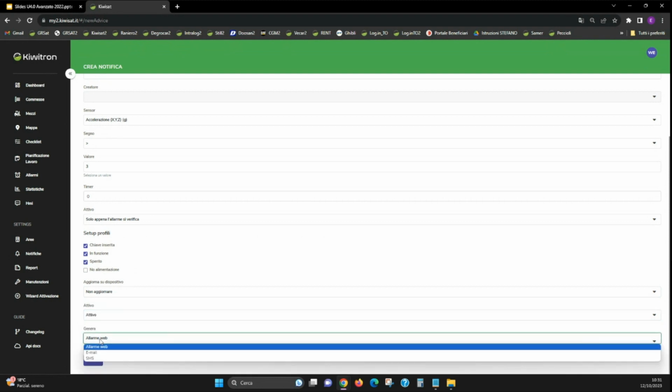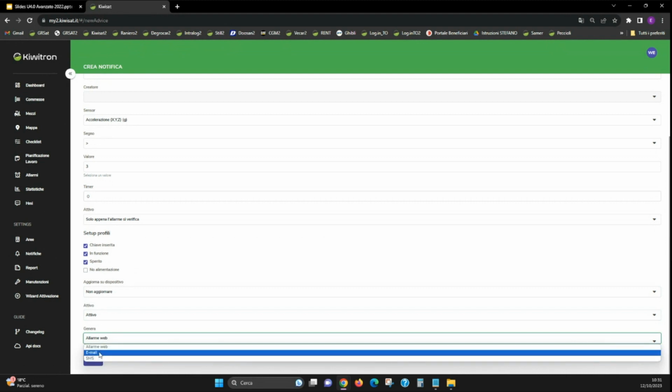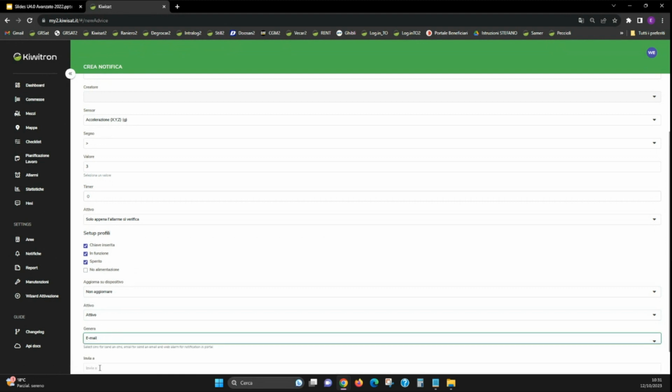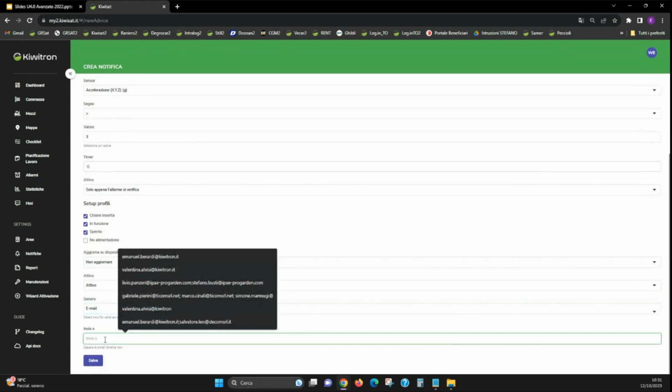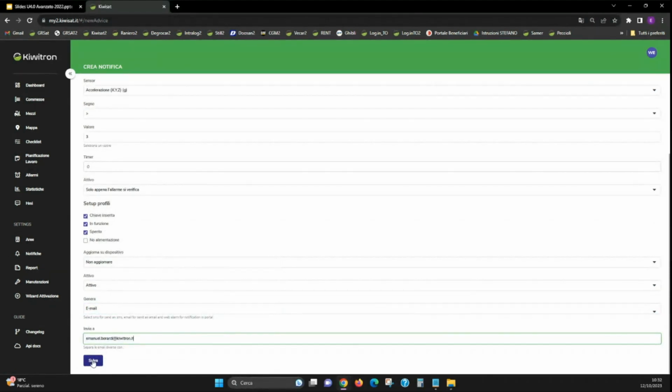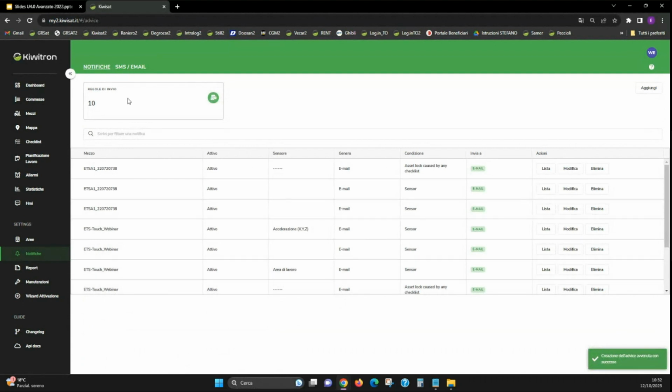It generates a web alarm, that is, only an alarm on the part of the cloud, or I send an email. We go to insert our email, we go to save. We have just generated our notification.